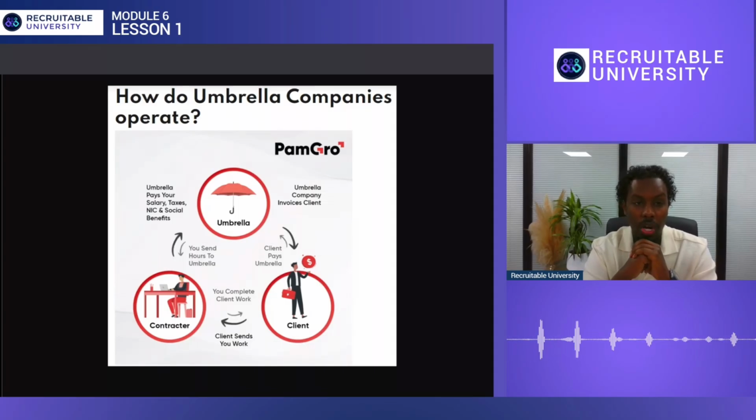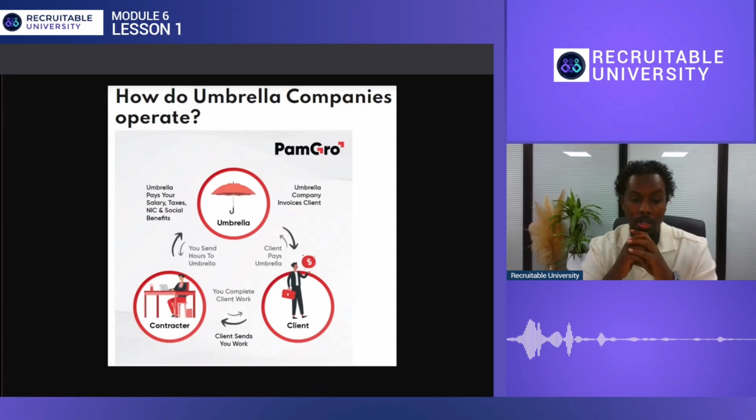But if you're looking at the lower end, laborers, cleaners, potentially healthcare assistants, receptionists, administrators, lower earners, they generally won't tend to have a limited company. Most of them would like to be paid directly into their account, with all the taxes, NI and social benefits already deducted. So an umbrella company would be your best bet and your best place to go. There are so many umbrella companies that you can look at, and you can just Google and find which umbrella company works for you.